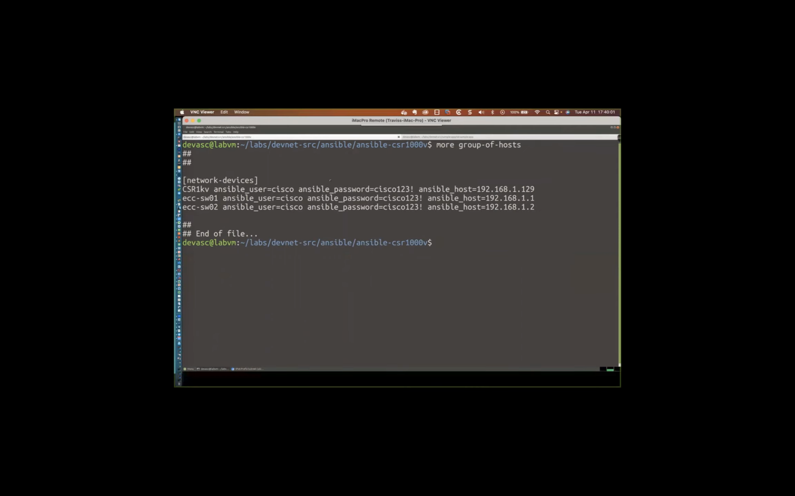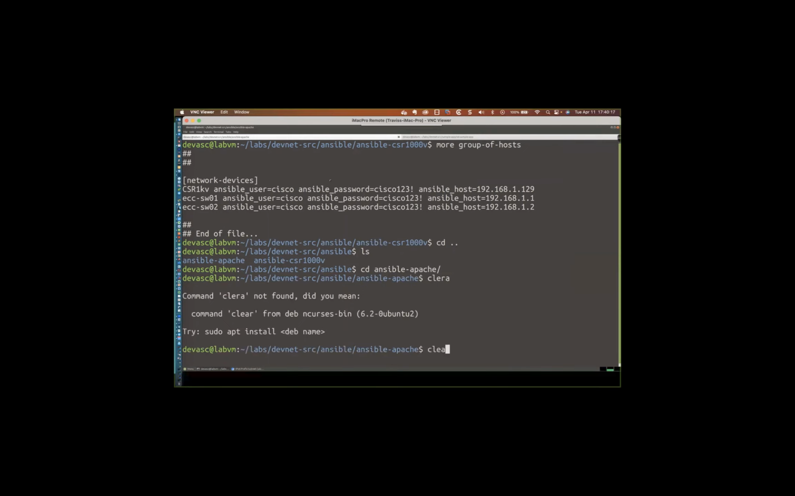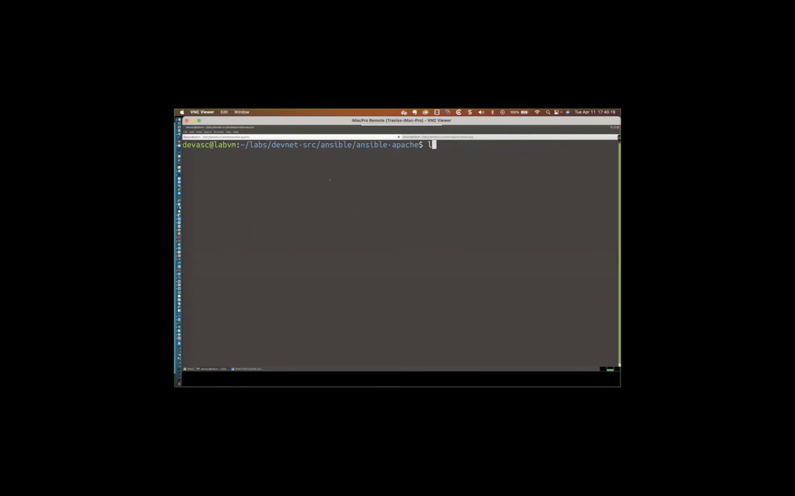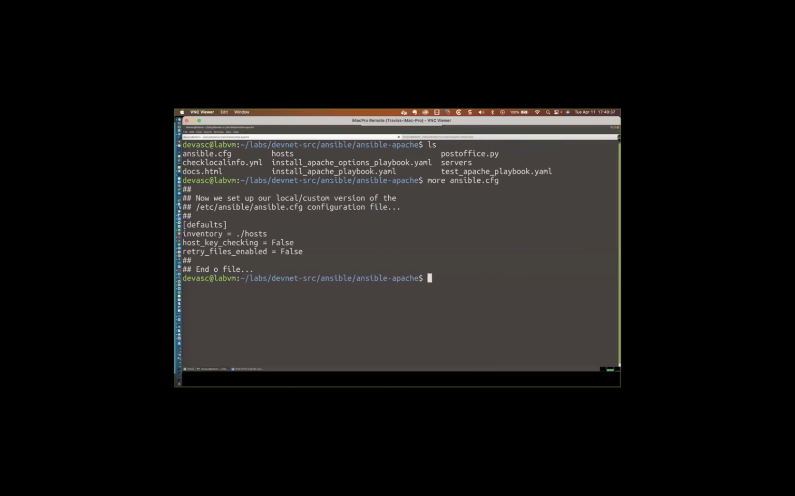Okay, so now we're going to wrap up by taking a look at the Apache one, and this one is definitely the more difficult of the two, just because of a lot of the things that are required. So again, take a look. I've got an ansible.cfg file, the Ansible config file in the current working directory. That's where Ansible is going to look first. What does that file say? Well, it's going to look just like the other one. We've got some defaults.